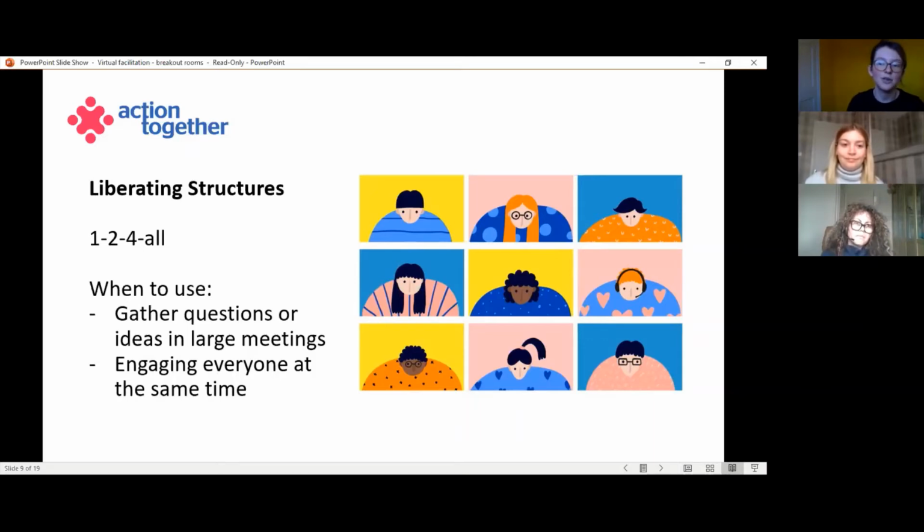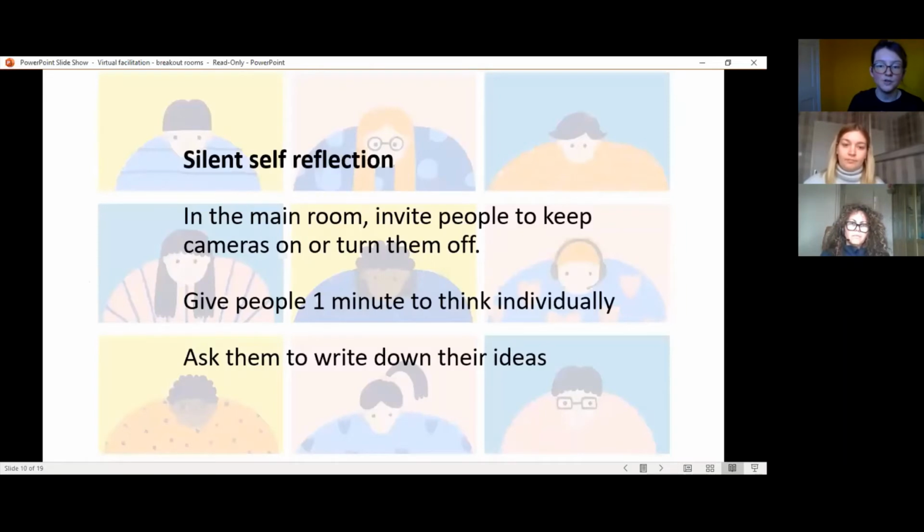In particular, it could be useful to gather questions or ideas in large meetings, or to just engage everyone in discussion at the same time. We're going to go through step by step how you would do that in a virtual session. So the first stage of 1, 2, 4, all is the 1. It's people thinking on their own, silent self-reflection. You can do this just in the main room with everyone. You can invite people to keep their cameras on or turn them off if they feel more comfortable, and give them a minute for silent self-reflection on a shared challenge or a question.